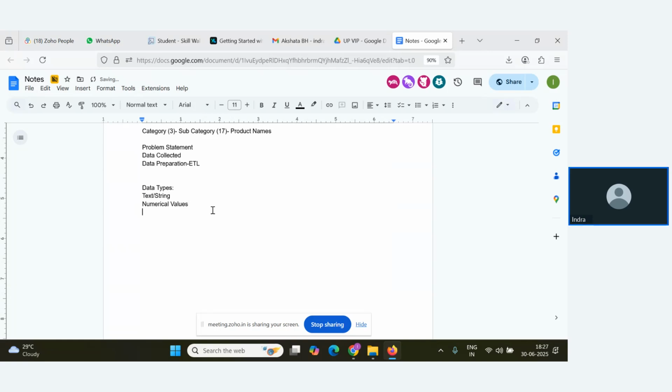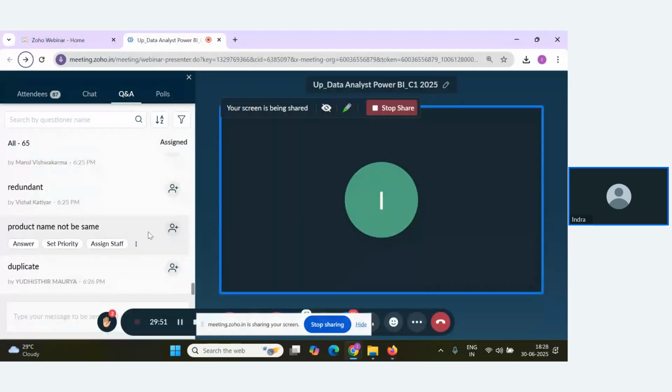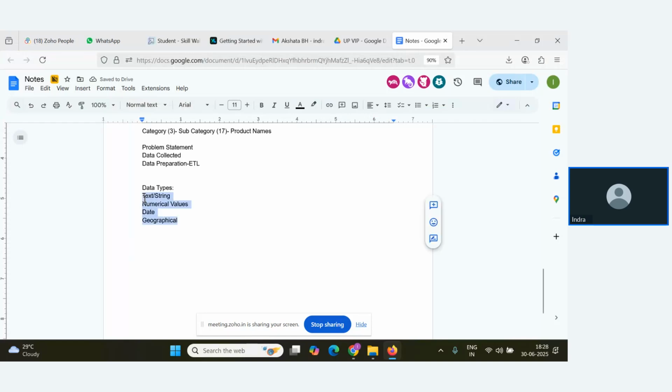We might have date related fields. We might have geographical locations. All right. So these are the different data types which can be present inside my data, inside any data set that you upload.